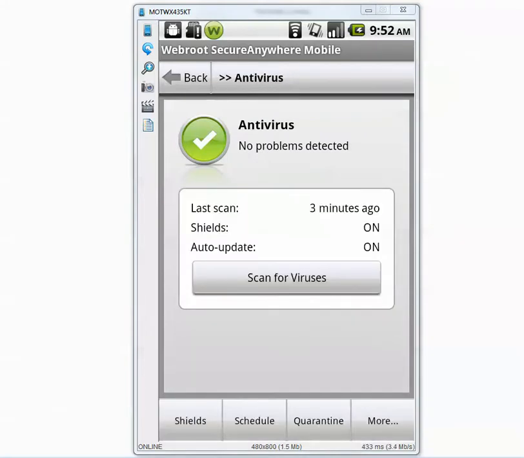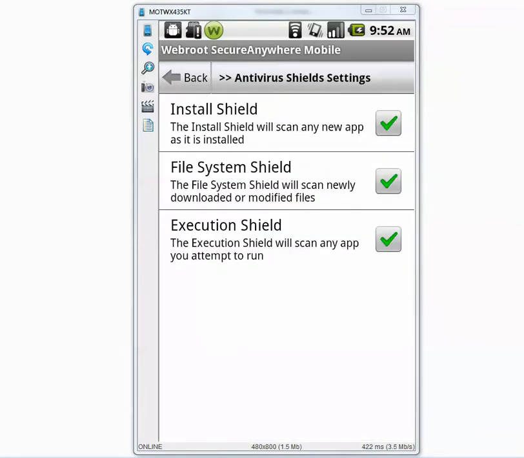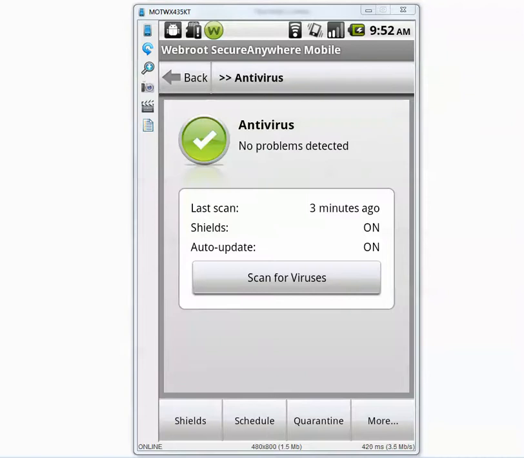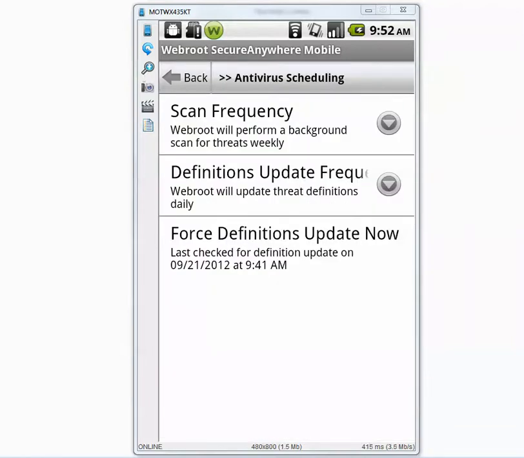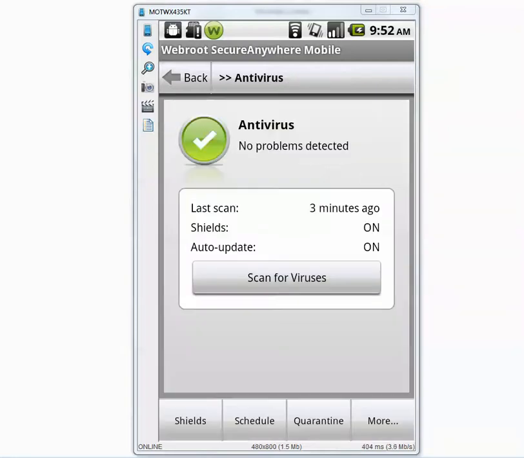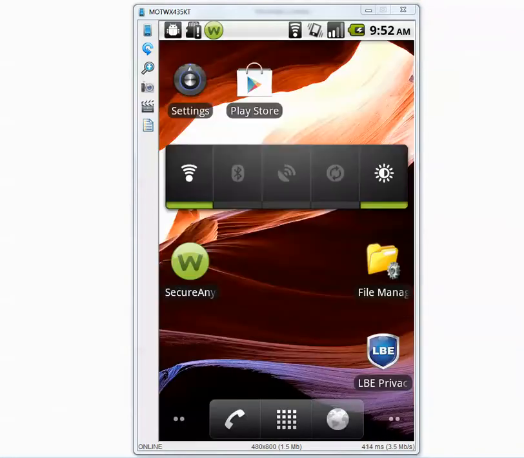In the Antivirus tab, we go to Shields and all the options are checked. And Schedule, Force Definition Updates right now, and the application is updated, and I'm going to insert the SD card, which has 332 Android malwares inside. If you watched my previous videos, you probably know about that folder.